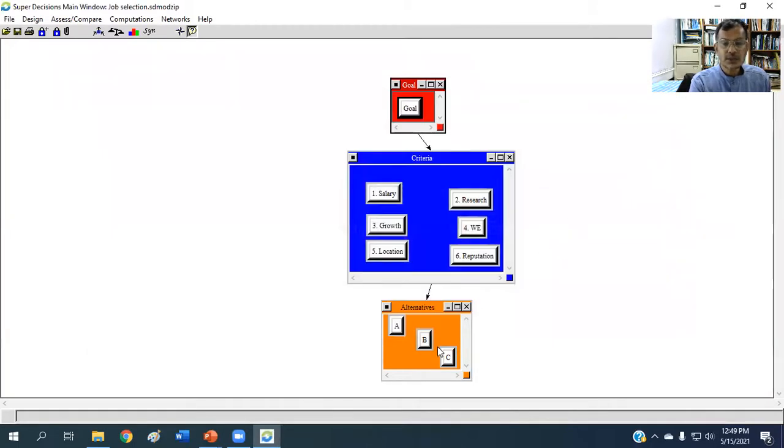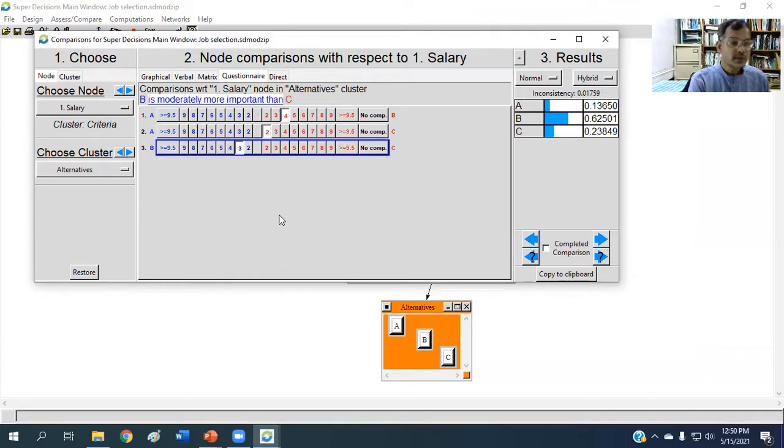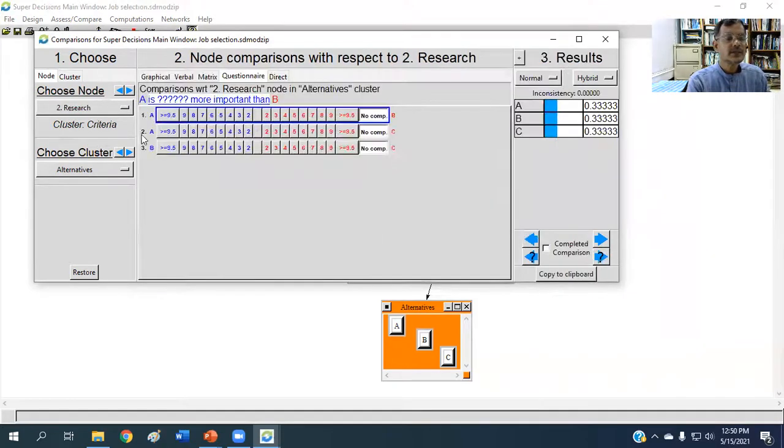After this, we need to compare the alternatives in the same way, in pairwise fashion, with respect to one criterion at a time. So let's take the first one, salary, then assess, compare, pairwise, questionnaire mode. The judgments which I'll be taking here are 1/4, 1/2, and then 3. So these are the weights. Then we go for the second criterion. How to go for the second criterion? There is one quick option here. We click this icon, and then we are taken here for research: 1/4, 1/5, and 1/2, done.